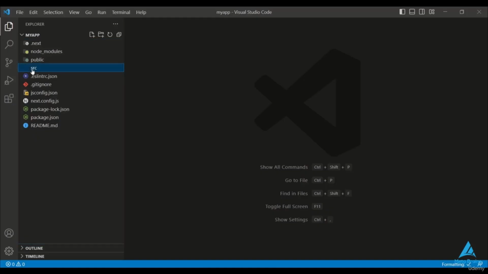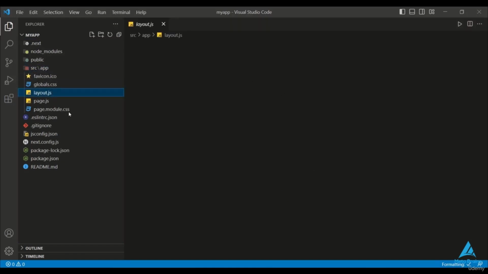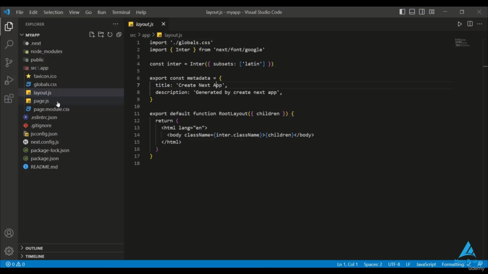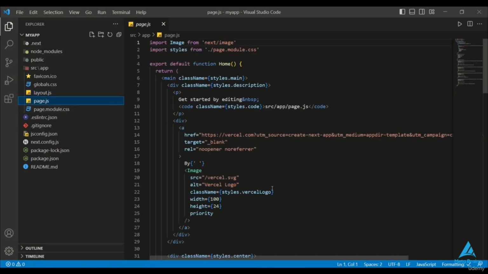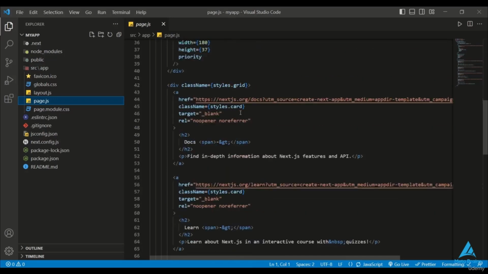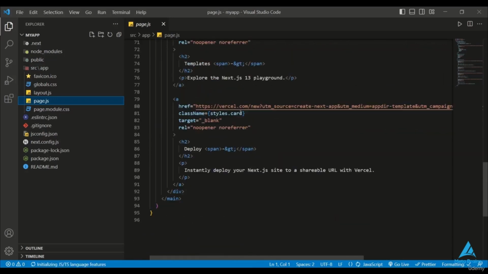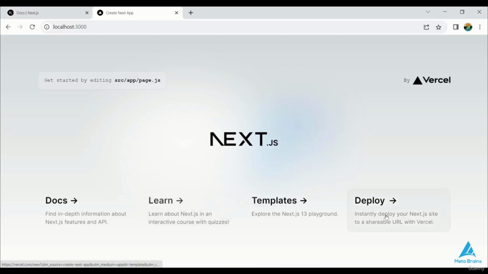So here we see all the code like src, layout.js, and page.js. In page.js, things were already created. The results that appear in this browser are due to this content. So all this content is displayed there. Here we can see that you can instantly deploy your Next.js site to a shareable URL with Vercel. So this content is present on our browser.